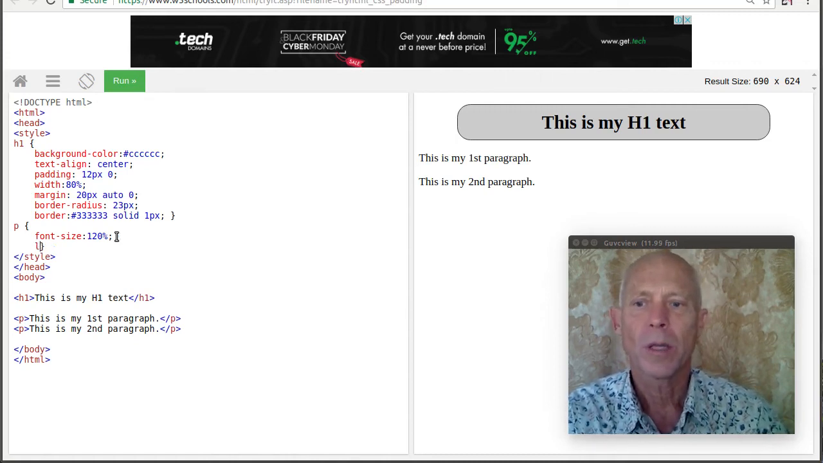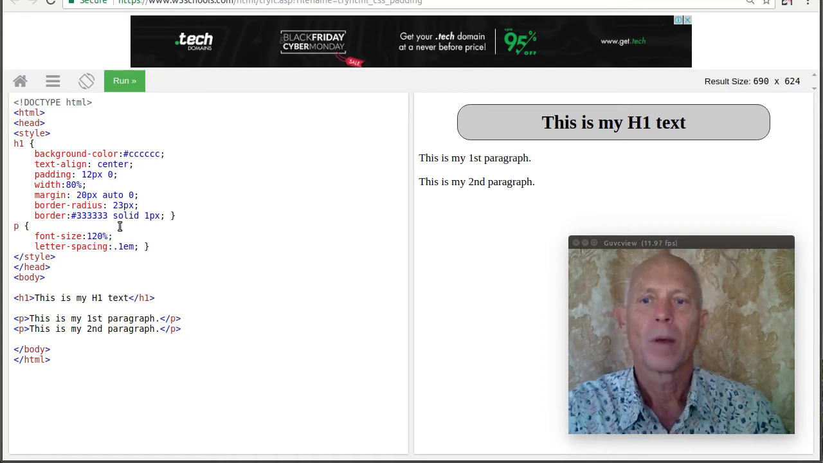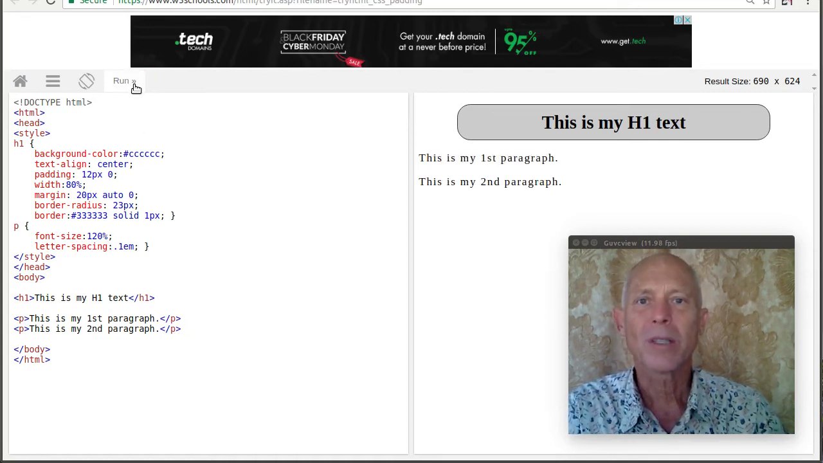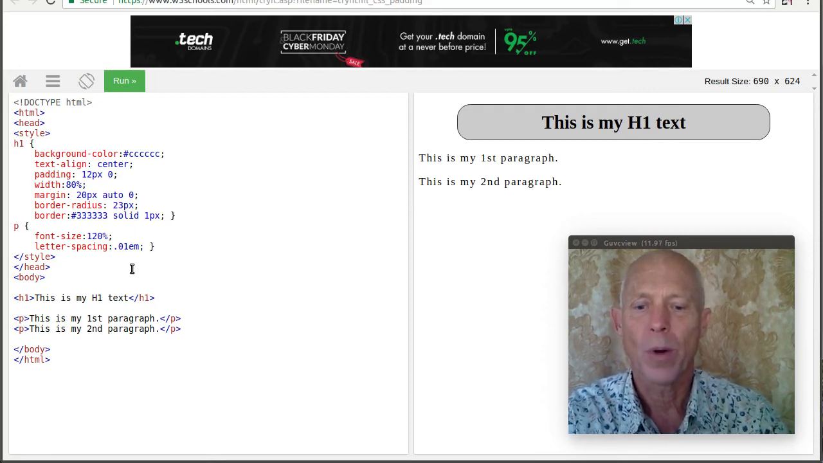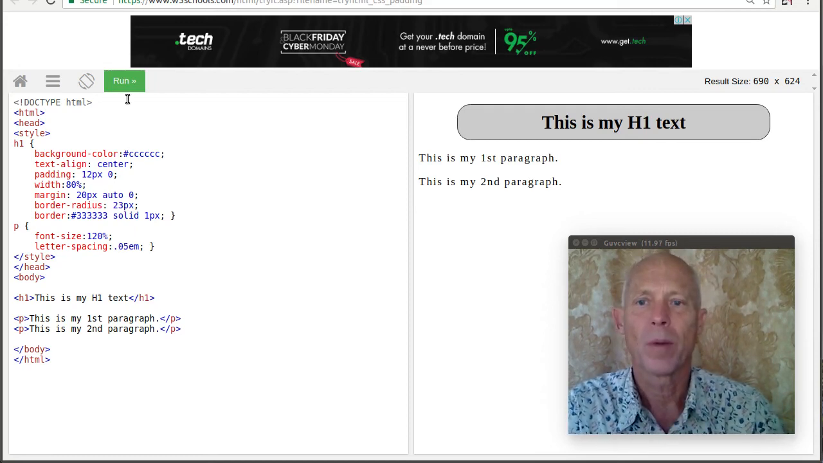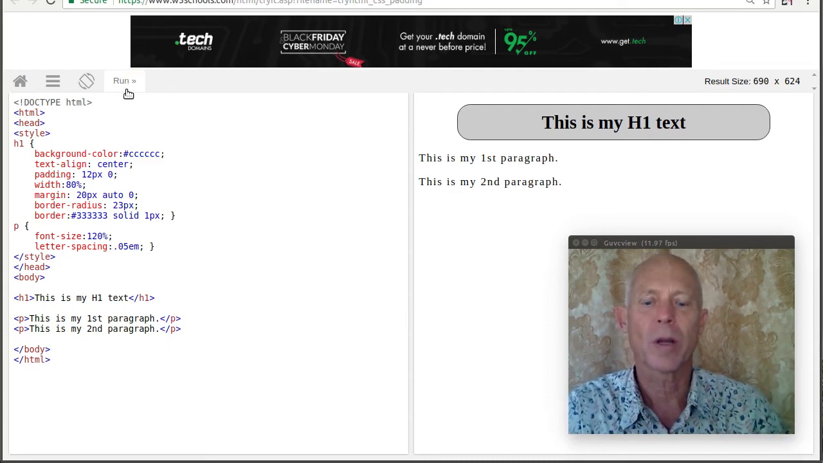So I'm going to use the letter spacing CSS property, and I'm going to say 0.1 EM and click enter or click run. And notice how it spaced that out quite a bit, more than I want. So 0.1 turned out to be too much. Let's say 0.05 EM. And I click run. We'll see it shrink back some.